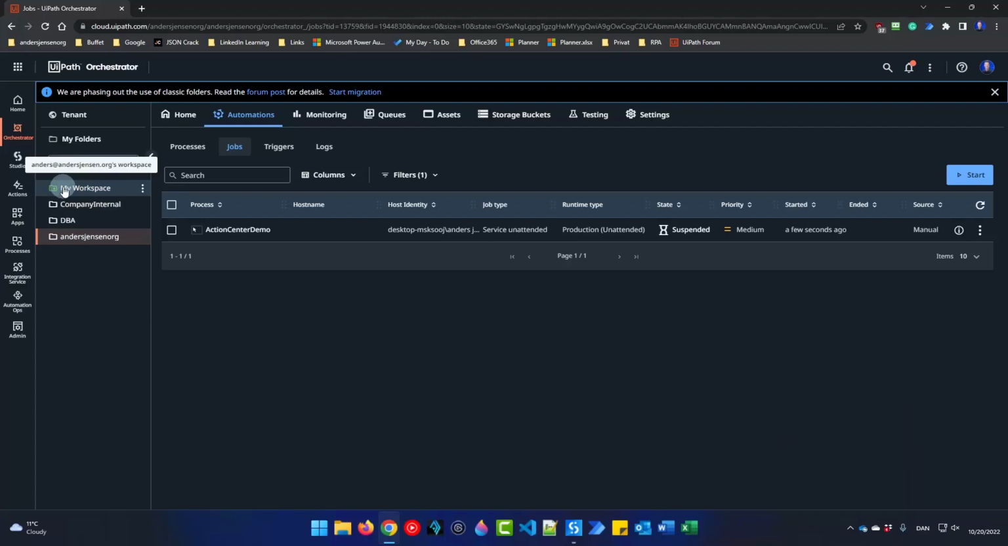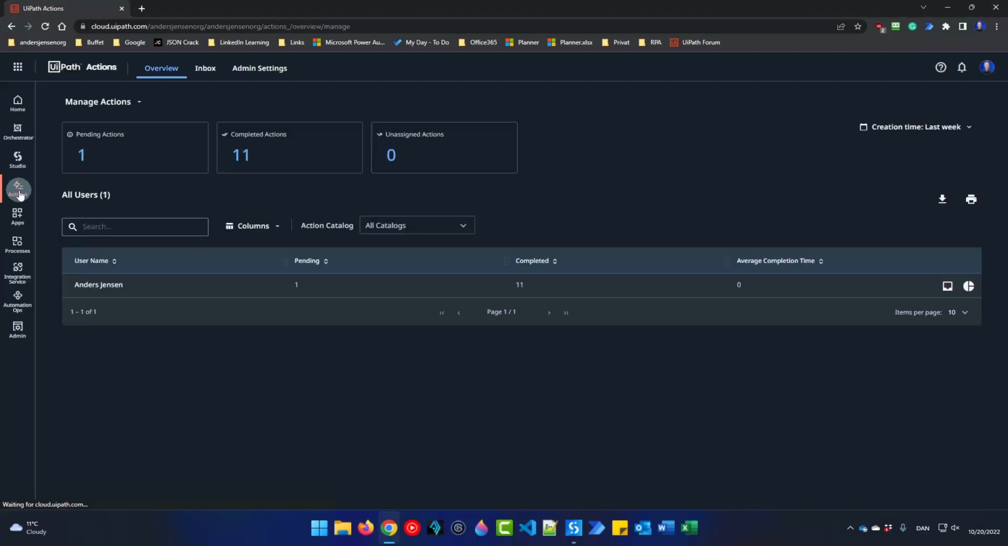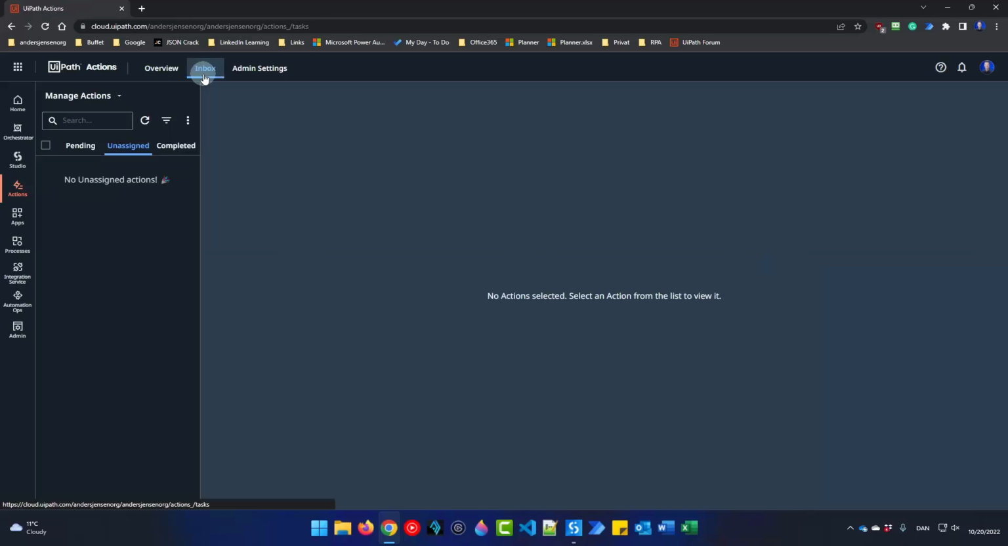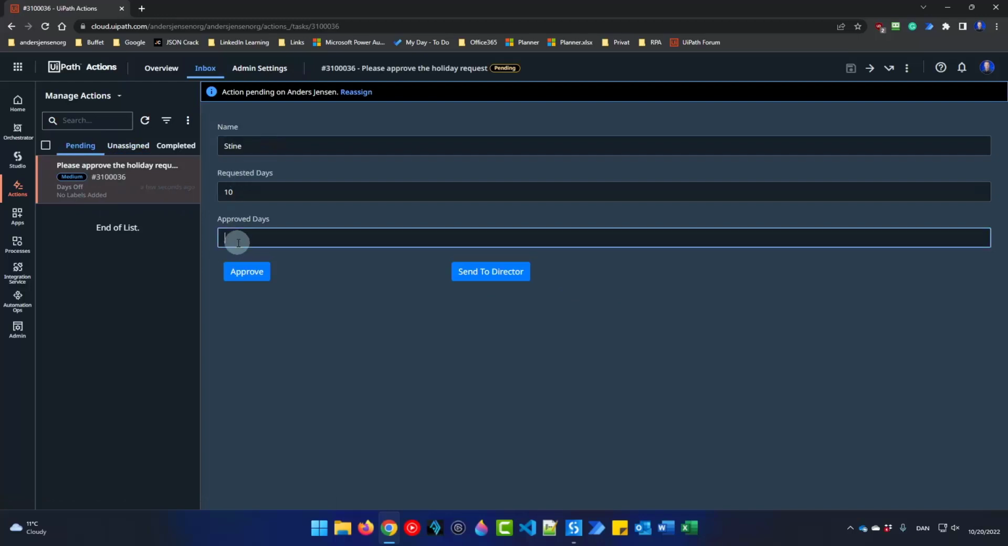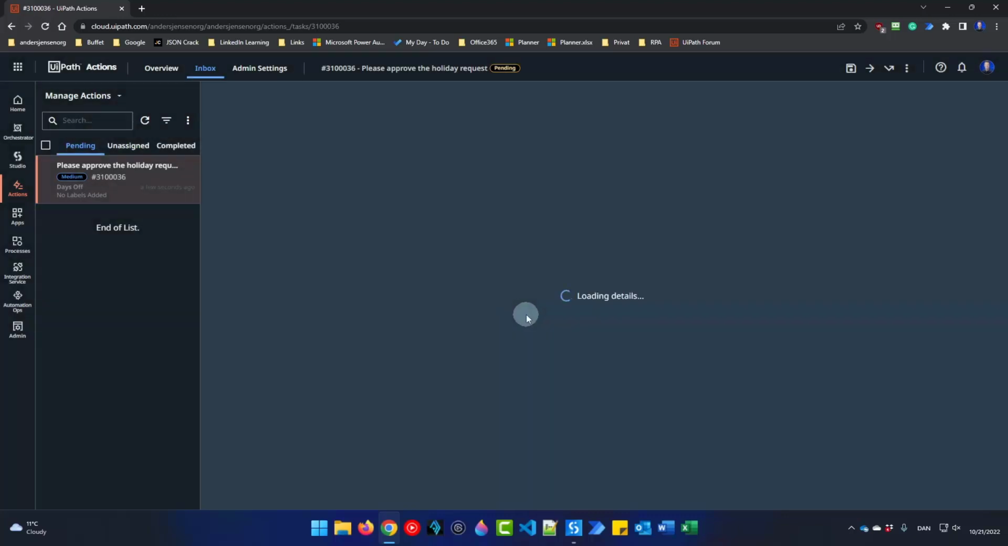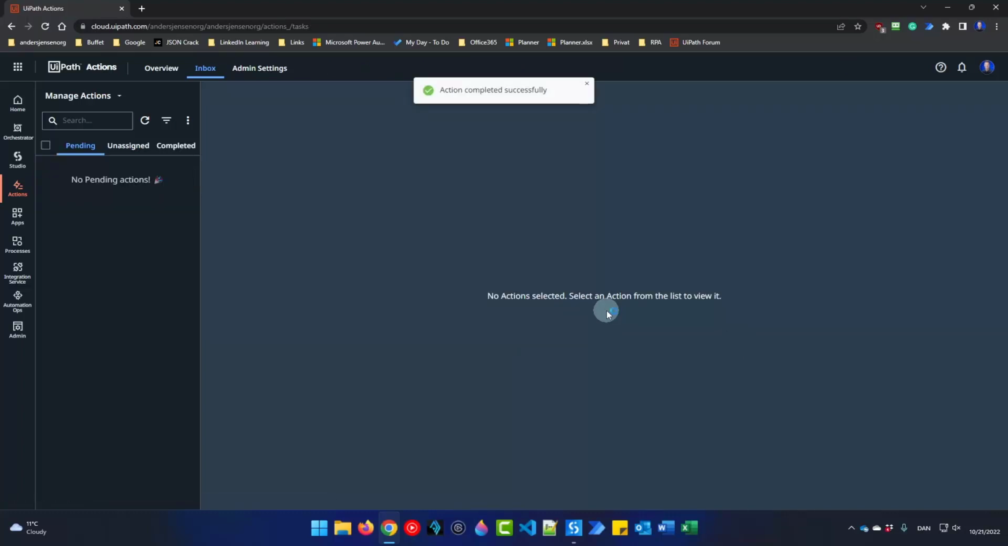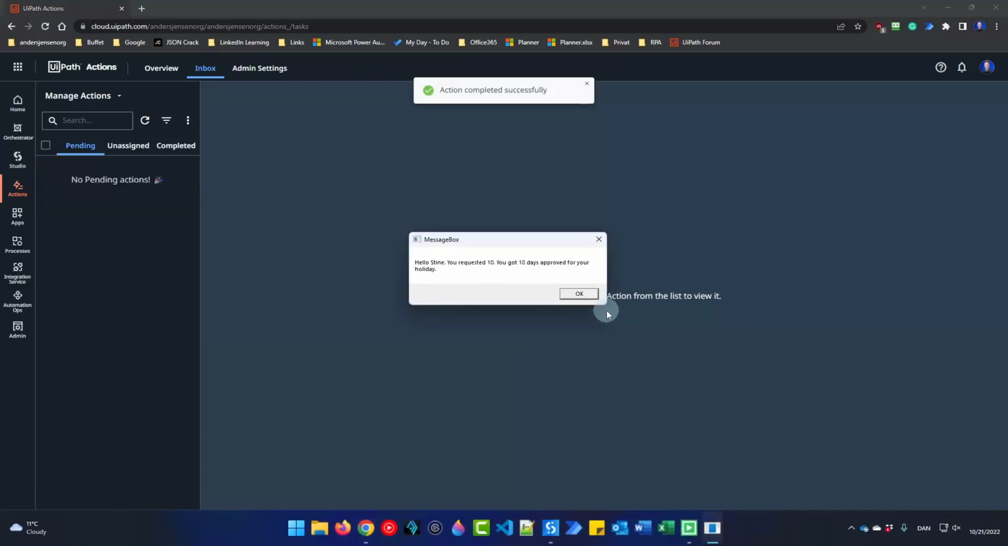So what we will do now is to go to actions. We will go to inbox. Then we'll go to pending. And here we can see that Stine requested 10. Of course, Stine will have 10 days approved. We will click approve and then we'll click complete. In a few seconds, now this will load. This will take a little while. Now the action completed. And we will have a message box on our computer. "Hello Stine, you requested 10, you got 10 days approved for your holiday." You also need to watch this video lesson here on the screen to become an advanced UiPath RPA developer.